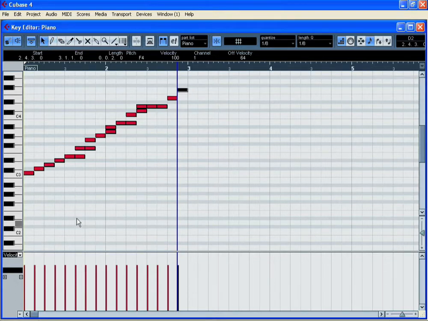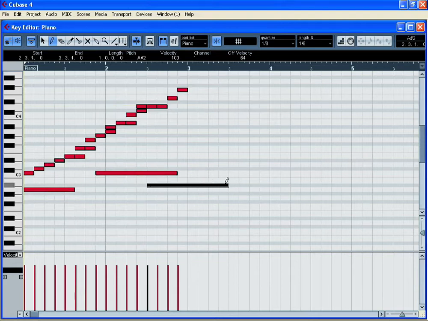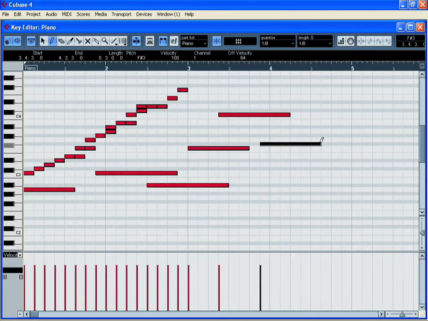If you turn off the step input button and use the pencil tool, you can draw in notes of any length and any time position, like this. Let's now select those notes and delete them.